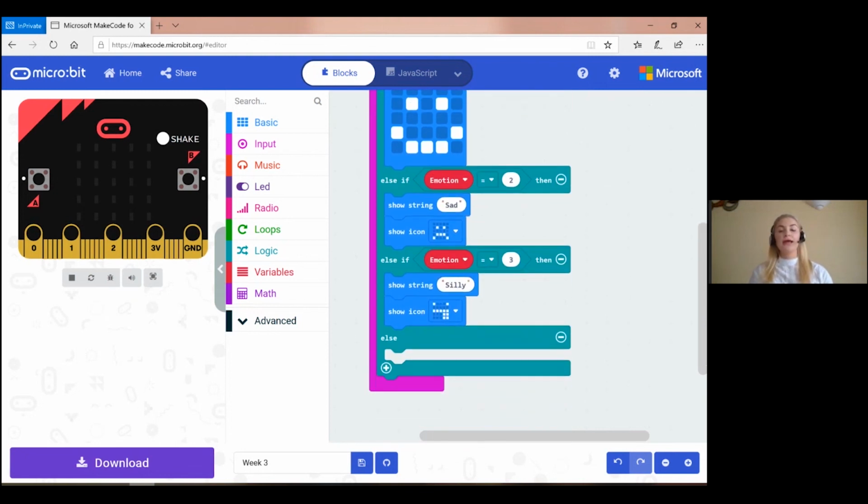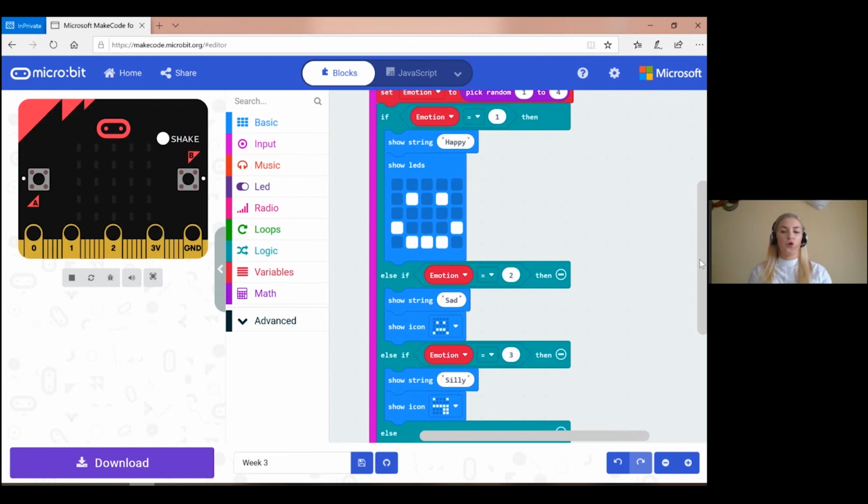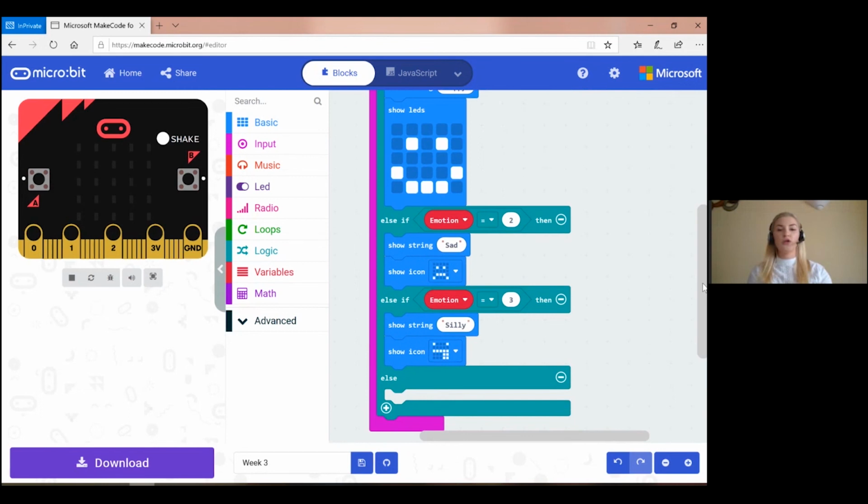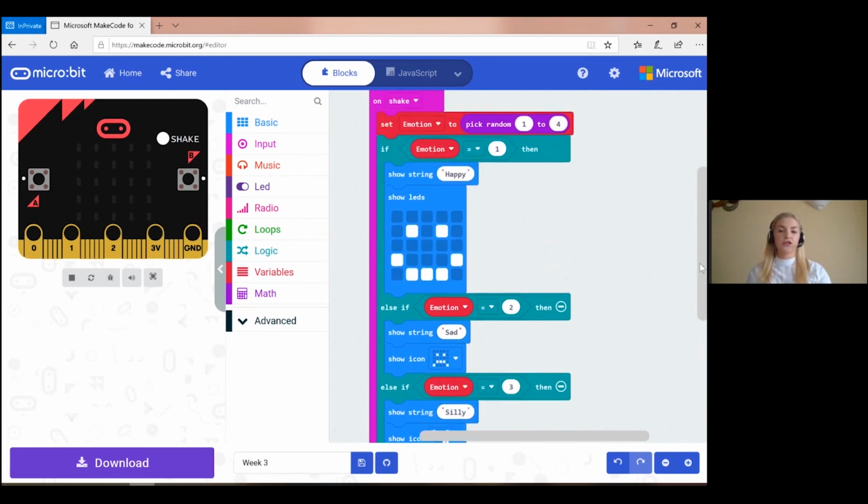If it picks a 3, it's going to say silly and pick the silly tongue out face. And if it picks a 4, or the only other option it has, then it's going to show the worried face. Okay? So we've had to get the diamond shape for 1. It was there for 1. We had to get it for 2 and 3. However, for 4, we don't need to get the diamond shape because we've got our conditions for 1.